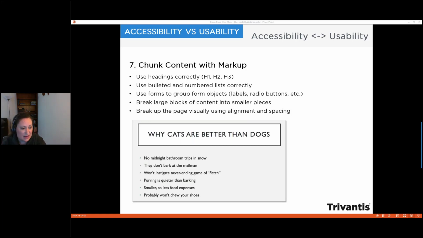We want to think about having headings at the top. So we want to use headings and subheadings. We want to use our bulleted and our numbered lists correctly so they actually make sense and not just for decorative purposes. So we want to use an unordered list when there's no order of sequence or importance, and ordered lists for when there's a specific order we want to follow. So use them correctly and for the right purposes.